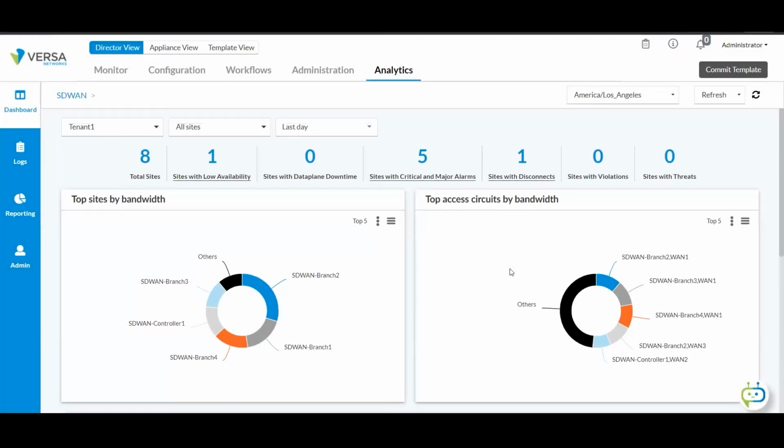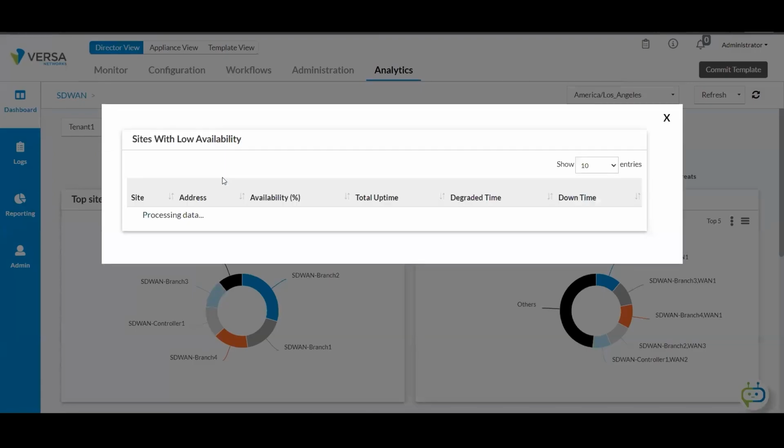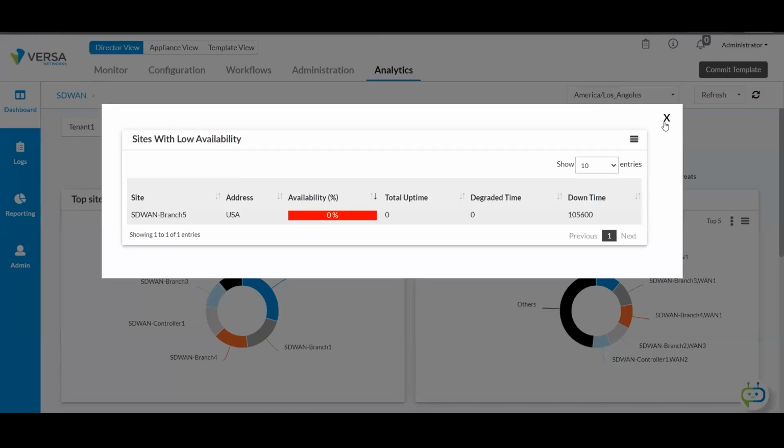So this is the tenant level view for tenant 1 from SD-WAN point of view. You can see various statistics for the tenant. Totally there are 8 sites and there's one site with low availability. On clicking, you will see the site which has low availability.